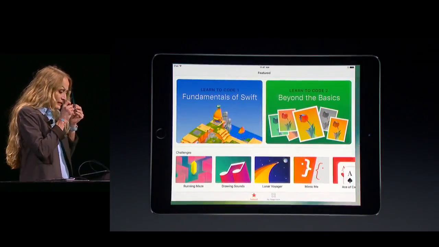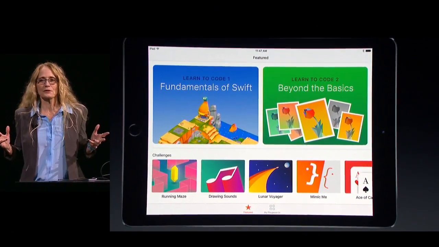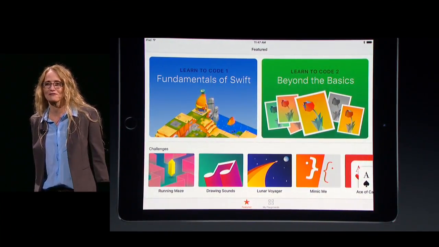I am thrilled to show you Swift Playgrounds, an incredible new app that transforms how kids learn to code. I'll launch it right now. We land on this gorgeous screen full of custom content from Apple.